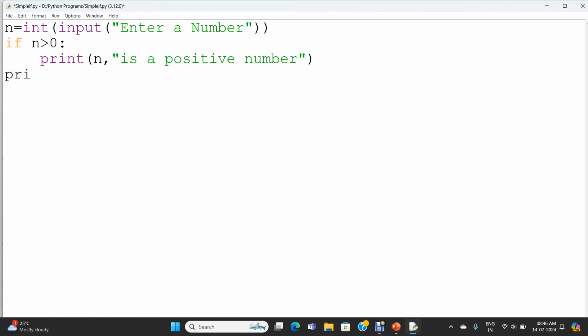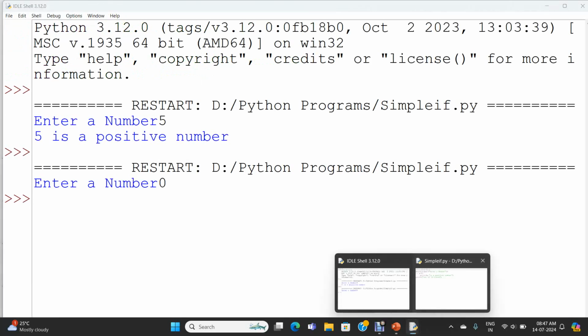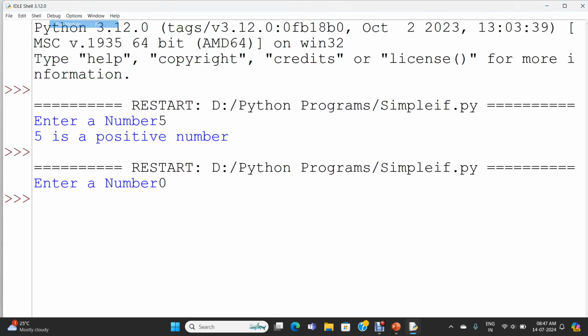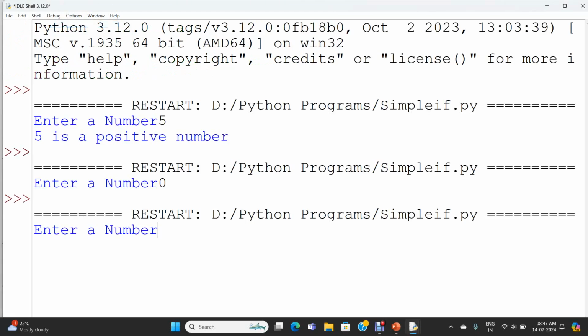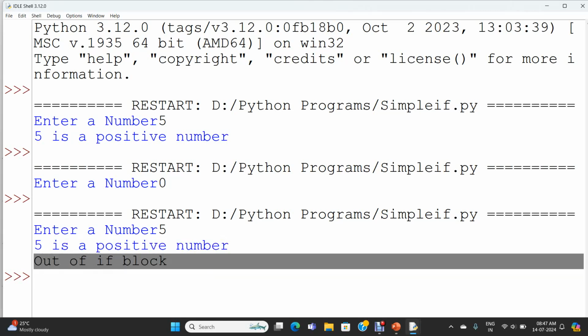After the if block, print "out of if block". Now we will run the program and check the result. Enter a number. Now I'm giving 5. So 5 is a positive number. This statement is within the if block. After execution, the control will come out of the if block and print the statement out of if block.